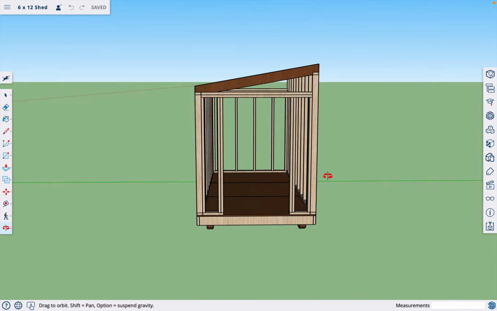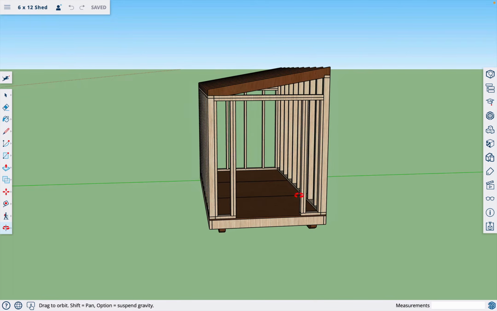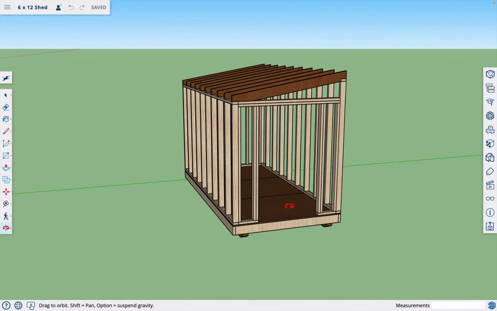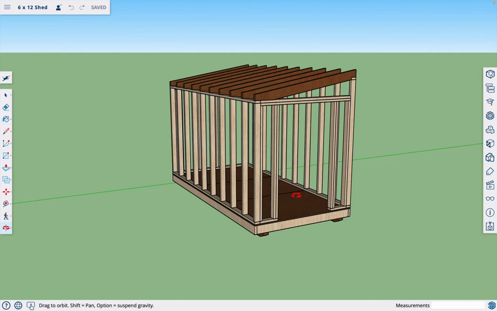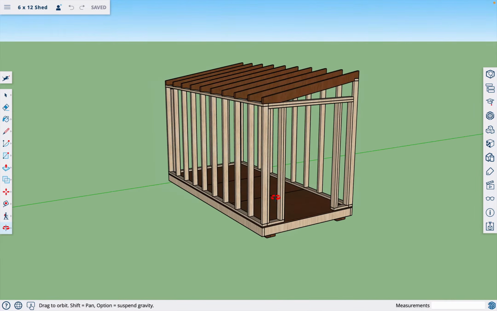In this video, I'm going to show you how to make or design a shed in SketchUp. So this is the shed we're going to be making here. We're going to just open up a new project and start from scratch, but I thought I would show you kind of where we're going with this.